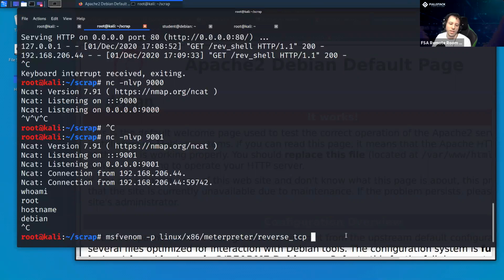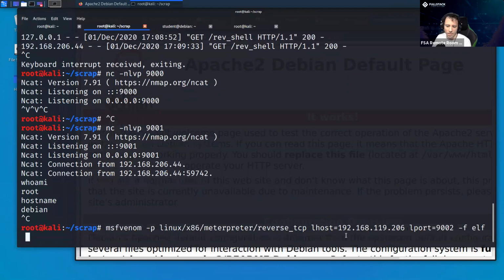What do we need? We need lhost again, and these will always be the same because we're doing a reverse shell. These are the things you need for them. It's my IP address. And lport 9002. Let's not forget that. Okay. -f will be elf. And we'll call this staged reverse shell.